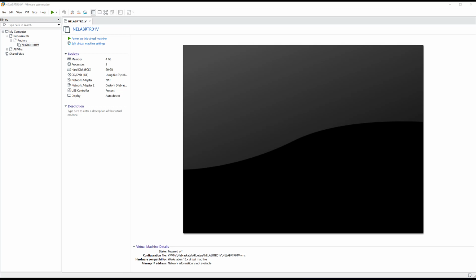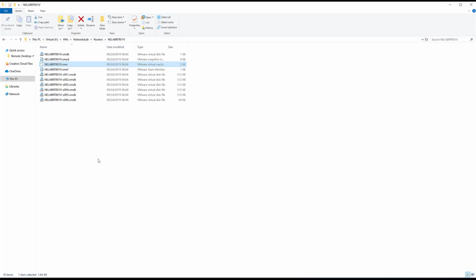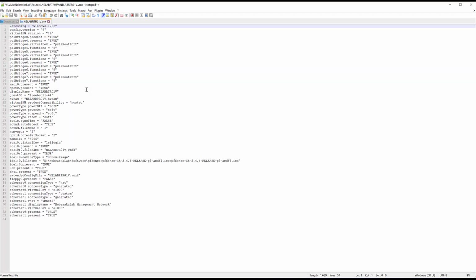And we must make a modification first. I am going to close this by right-clicking and clicking remove. This will not delete it, so we're just going to remove it for right now. We're going to go to the folder this is stored in and find the virtual machine configuration file, which is highlighted right there. I'm going to right-click and go ahead and edit. And one thing that is good to change is under Ethernet 0 virtual dev, same thing for Ethernet 1, this E1000 we're going to want to change.